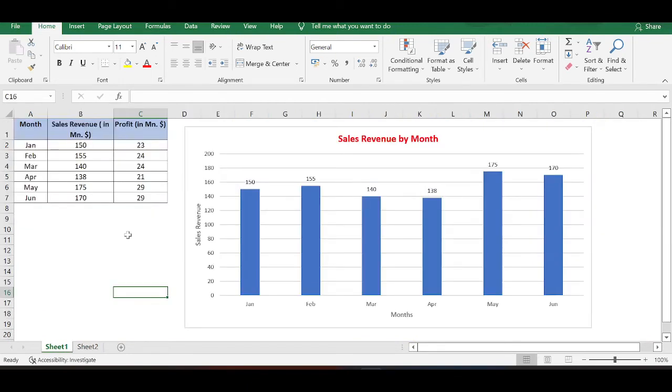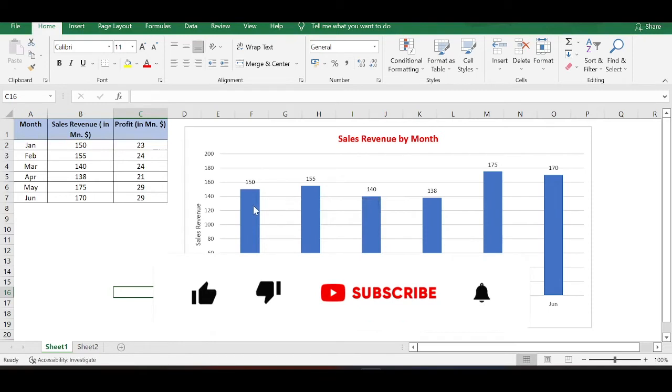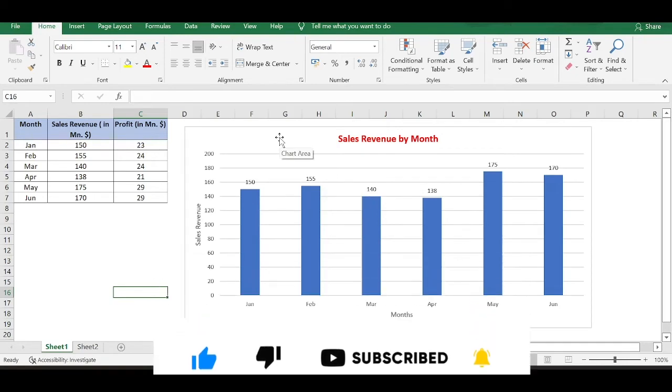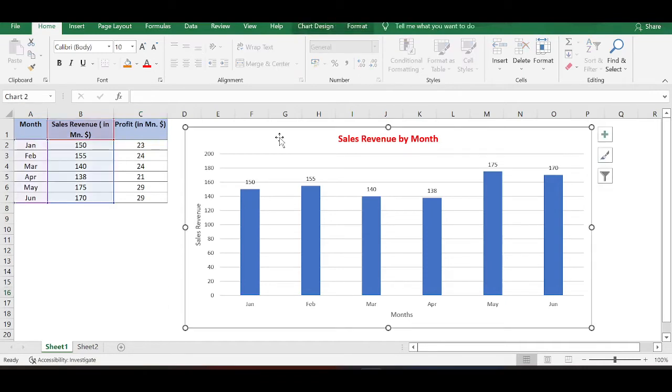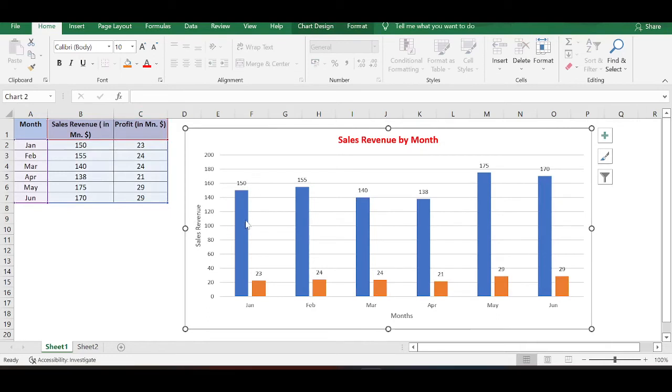If you have only one KPI, it is easy to refer to the number, right? For example, now you can easily identify January sales is 150, Feb 155, March 140, right? Now we have only sales revenue. Let us bring in profit figures as well into the chart. For that, select the chart, just drag the data area up till C. Now you have both sales numbers and profit numbers, right?